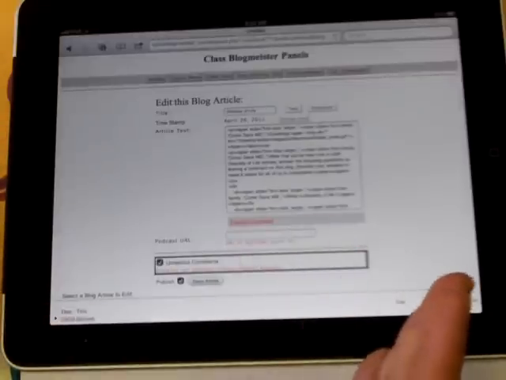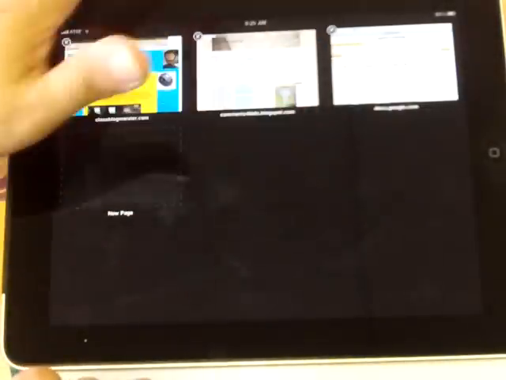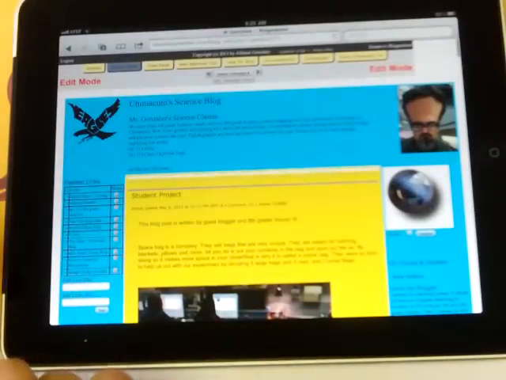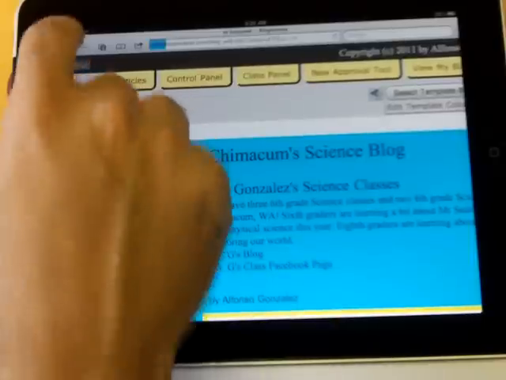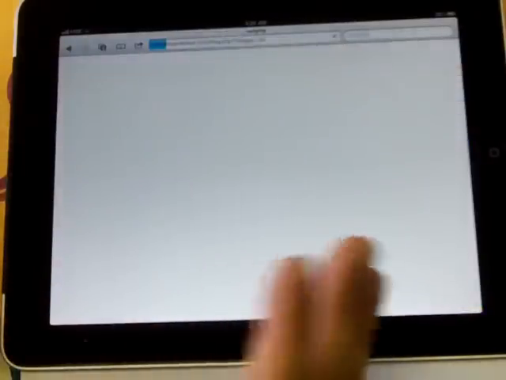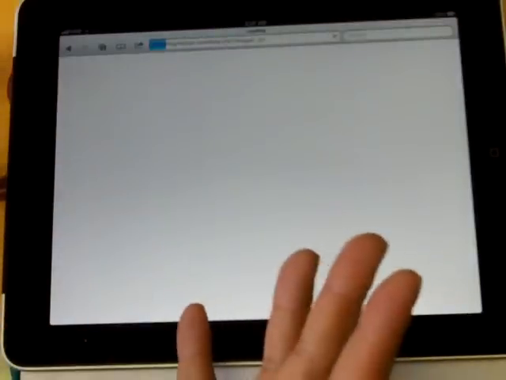So let's say we're done. I saved. I'm good. Do this. Tap on the number. Get rid of that window. Don't leave it open. Go back here and see what's up at the top left-hand corner. Log out. Always log out so that when somebody else comes in the next class, your stuff isn't there for them to mess with. Same thing with Facebook.